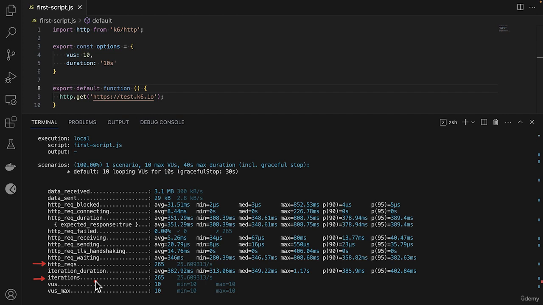This number should be the same. But still, what is a bit confusing here is why aren't there 10 requests being sent out? Well, the thing is, when we specify 10 virtual users in a duration of 10 seconds, what is happening is that K6 will take these virtual users and get them through this function as many times as possible.